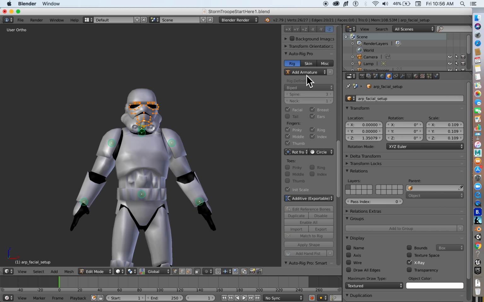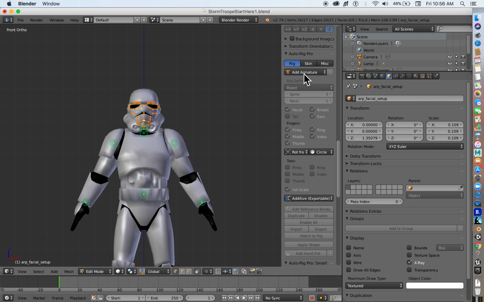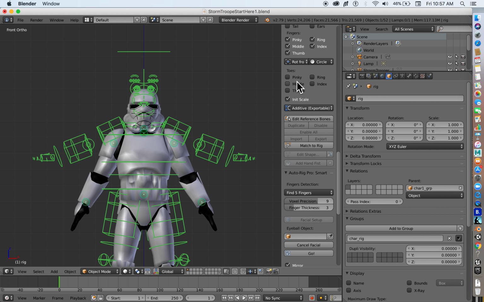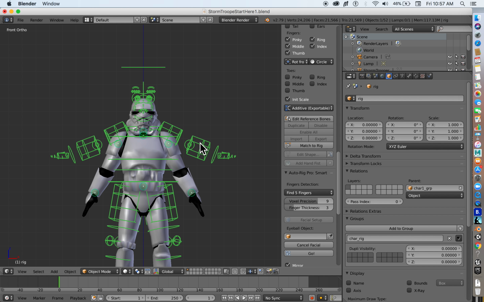And now I'm going to click here in the Auto Rig Pro tools and add an armature. You have options. You have a human, you have a dog, and you have a horse. We're just going to create a human rig. And as you can see, these are the controls. These green shapes here are the controls for the character rig. But they're all out of place.